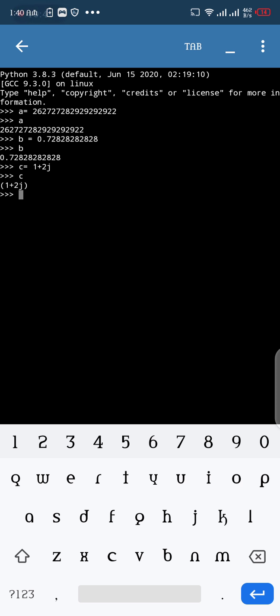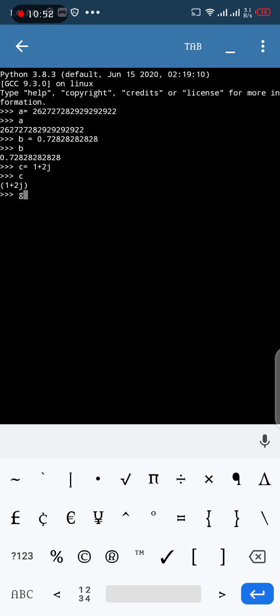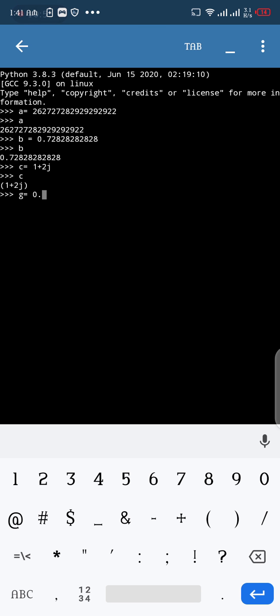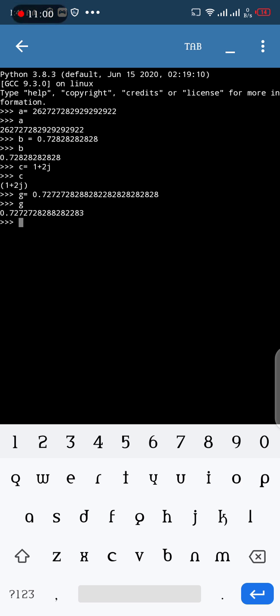Now you would notice something here. Well, let's do it this way so you'll be able to notice. Let's say g equal to 0 point, a long string of decimals. Then g. What do you notice here? When you count the decimal places of my g and it exceeds 15, Python approximates. And that's what I'm saying: the decimal places for your float shouldn't be more than 15.